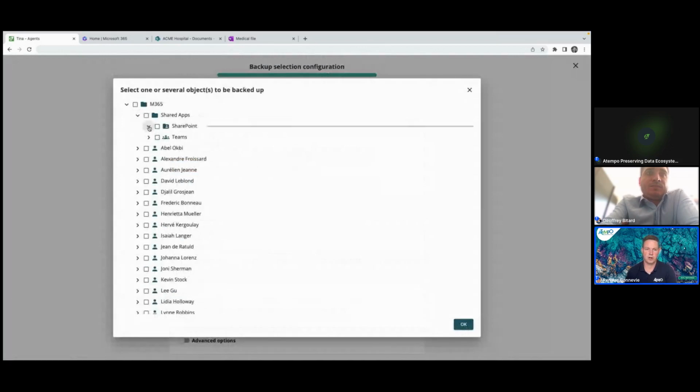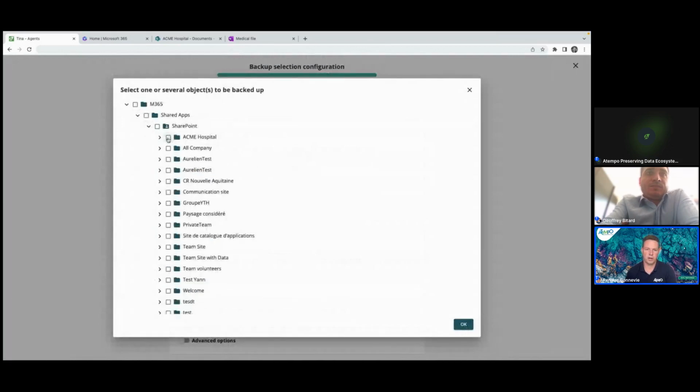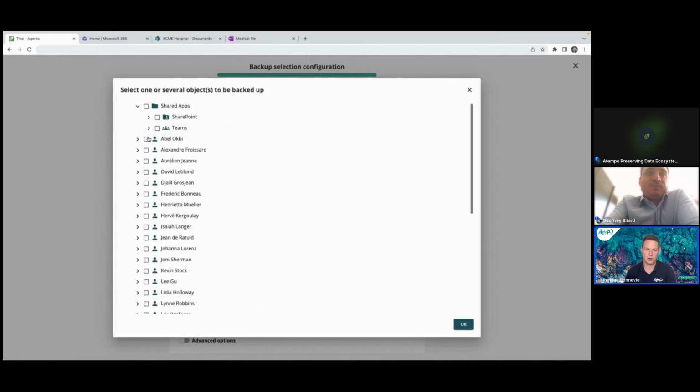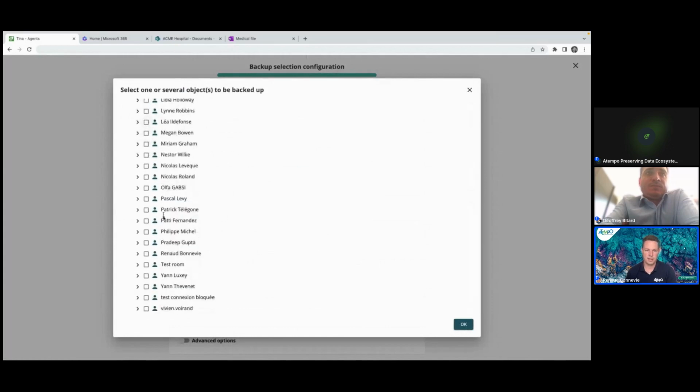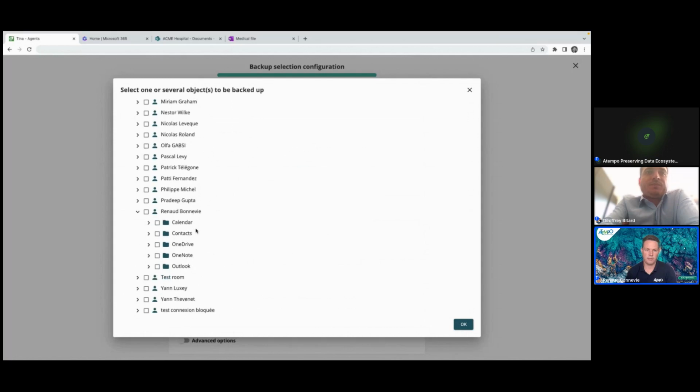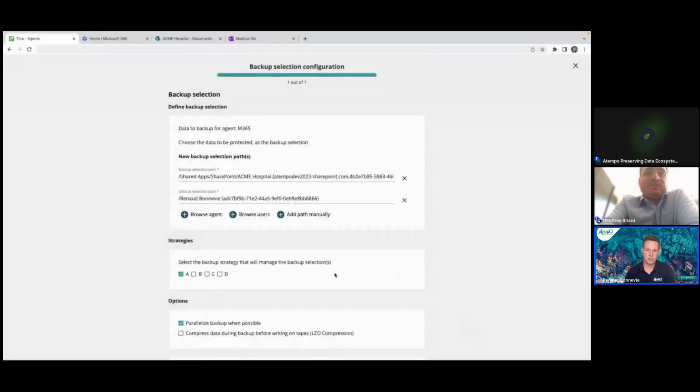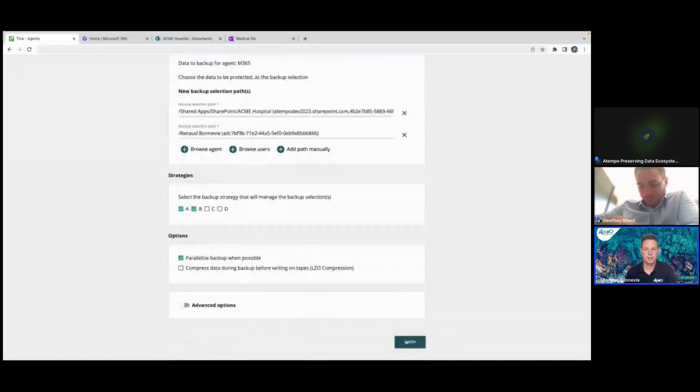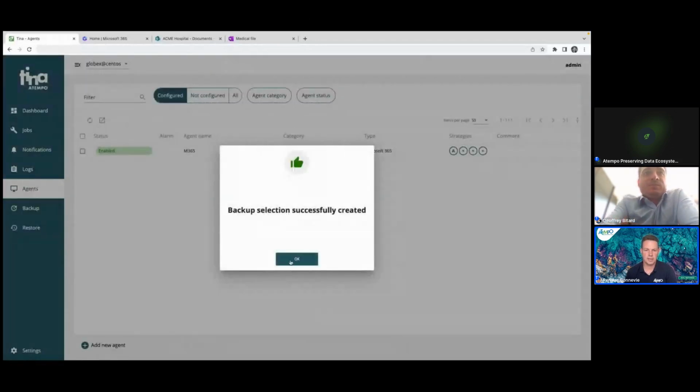So in our case, we want to first back up a SharePoint site, so Acme portal. And in a second step, we also want to back up every OneNote, but we see that we have more information. We have calendar, contacts, OneDrive, OneNote, Outlook information that we can also back up from users. Okay, so this is now set.